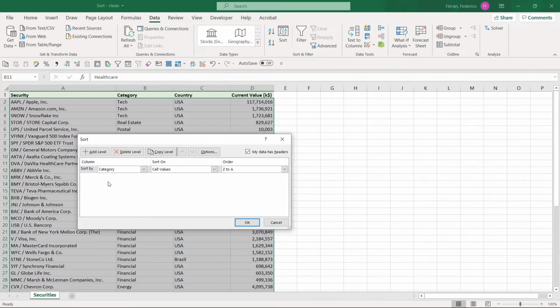First, as you can see in the top right here, we have My Data Has Headers selected, and in fact the column headers are not highlighted and will not be sorted. If we uncheck it, we sort headers as well, as you can see, as they are now selected. But let's check it. Okay. Next, we can select which column we should sort for. Let's say that we're going to sort by category, A to Z.